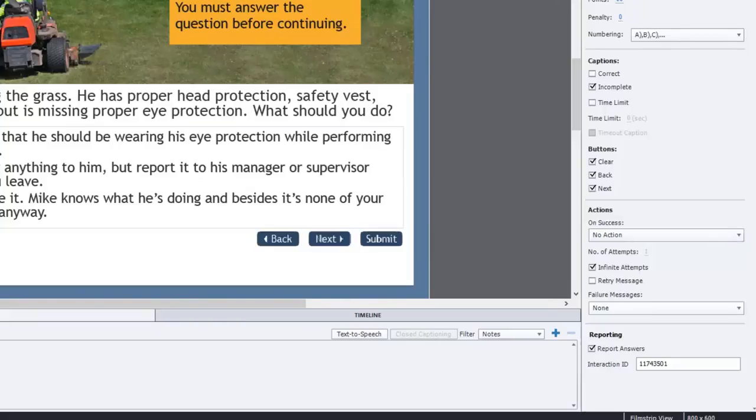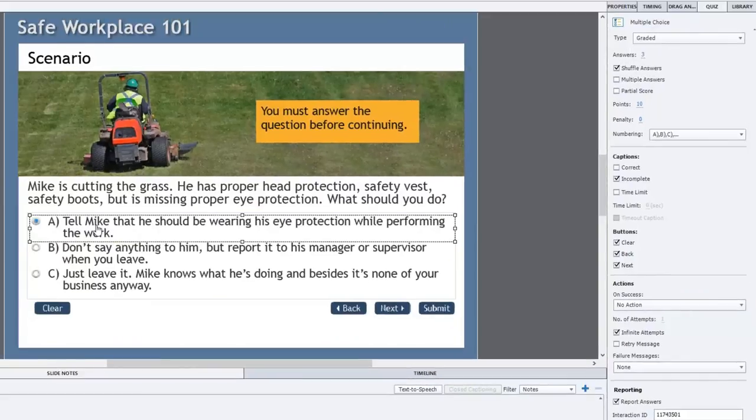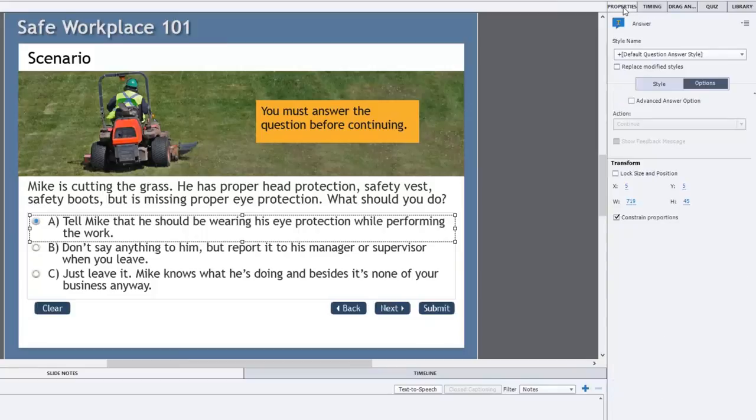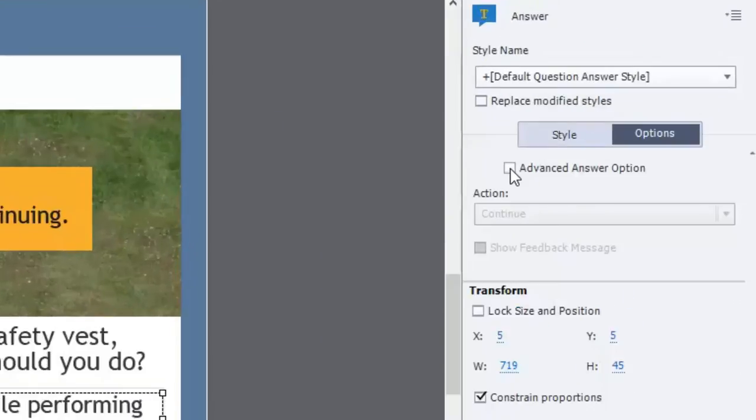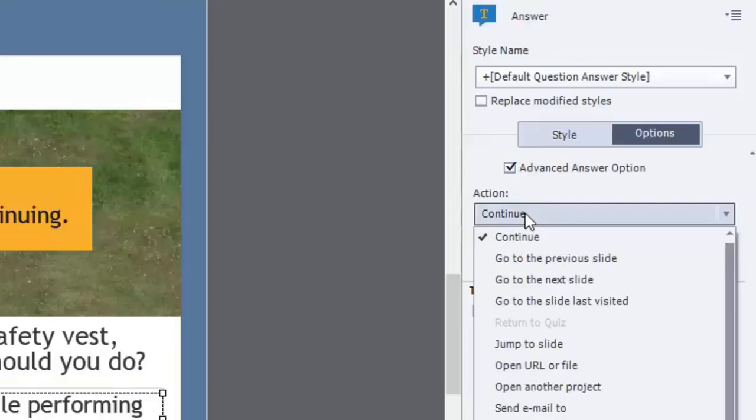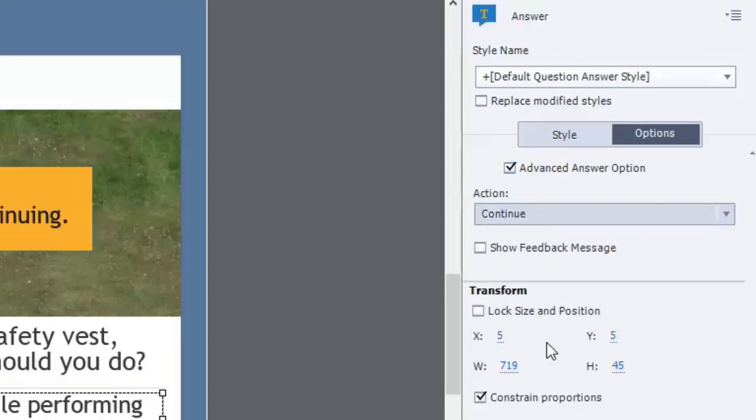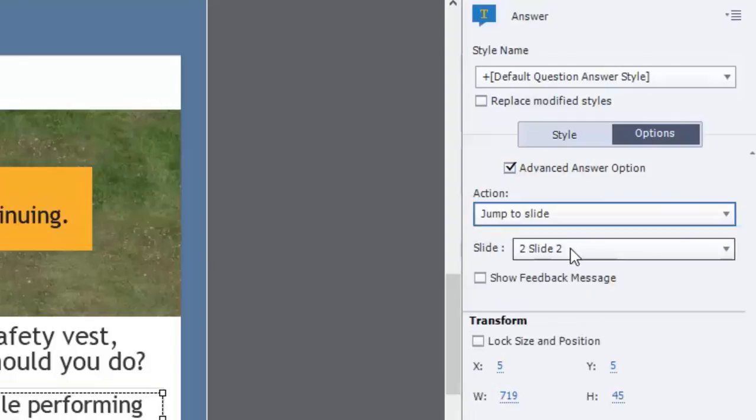So now what we're going to do is select the correct answer and go to the properties panel. And in this case, we're going to check off advanced answer option. Now, in other videos I've shown you how you can provide specific feedback for each question. We're not going to do that in this case. Instead, we're going to leave that unchecked. Instead, we're going to jump to slide, in this case, number 2.